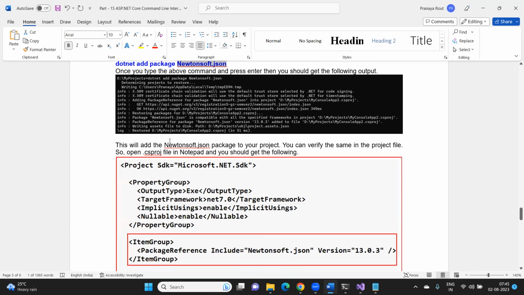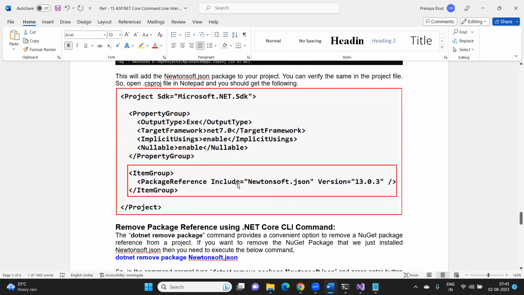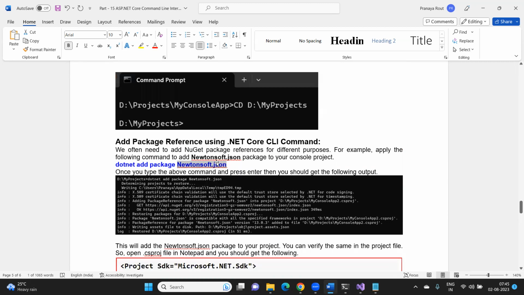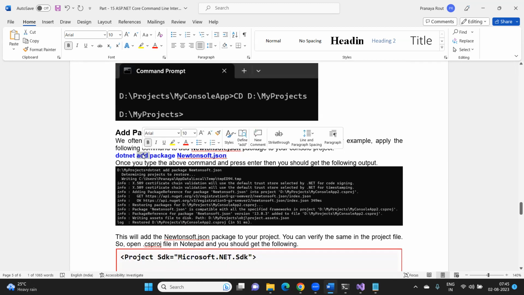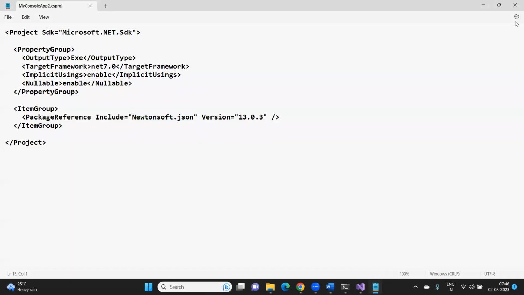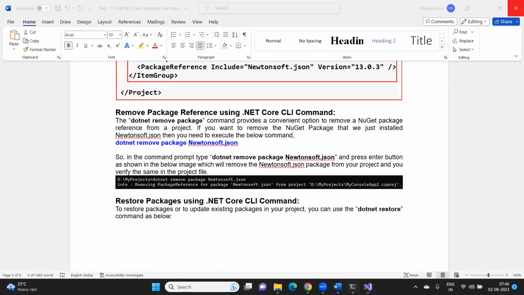So this is the Newtonsoft.Json package, and if you open it, you will see the package reference is there. Once you install the package, how do you remove it? See, what command do we use to add the package? The add command. Similarly, if you want to remove the package, you need to use the remove command. So simply type remove. Before that, let me close this csproj file.